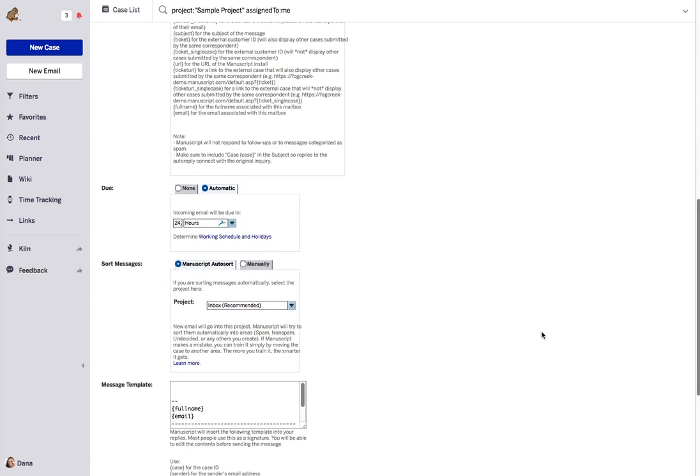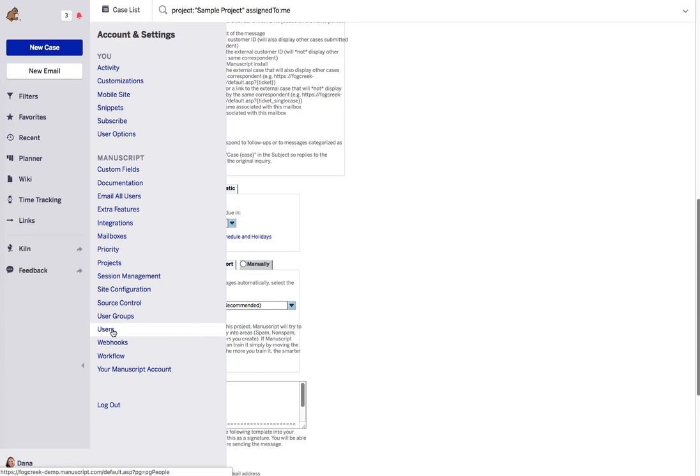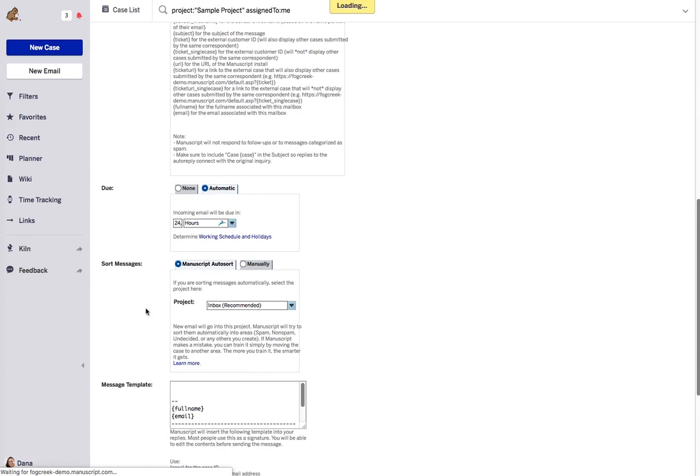Lastly, we need to direct these emails to the right people on your team. If there is more than one person responding to emails in your inbox, then it's helpful to set up an undecided user as a placeholder until you can distribute email cases to the appropriate person on your team. To do that, we'll go back to the admin menu in the bottom left and click the link for users.